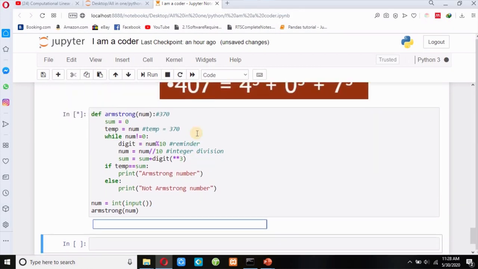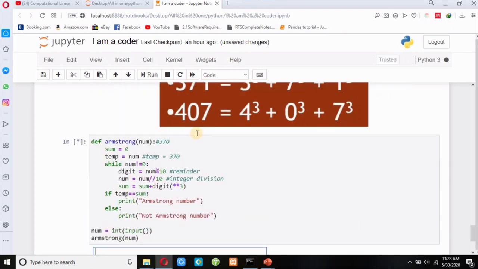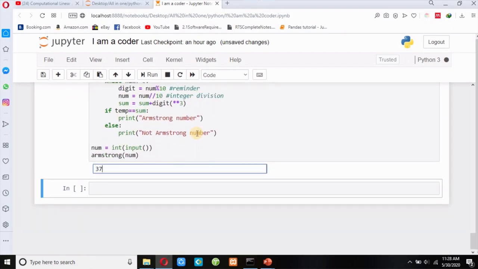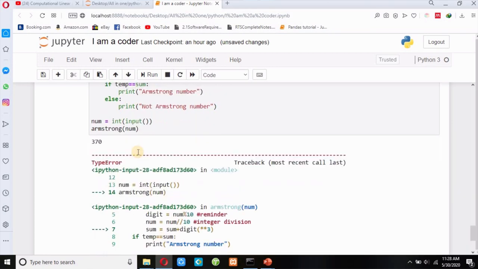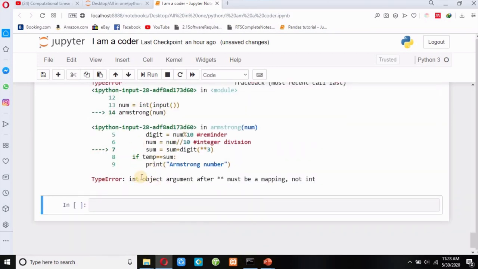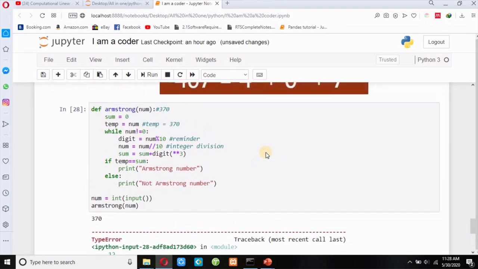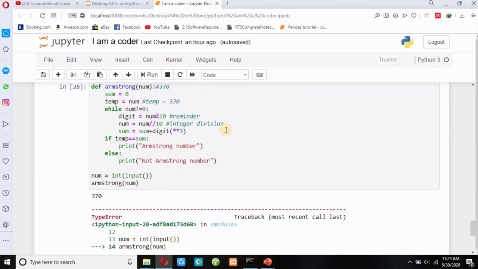So now if I give, suppose, 370, okay, this is wrong. Int object argument after this must be mapping, not integer. Let me check, guys. Okay, I have one mistake here. I have to write this parenthesis over here. So this is digit to the power of 3, sum plus digit to the power of 3. Okay, this is my mistake.